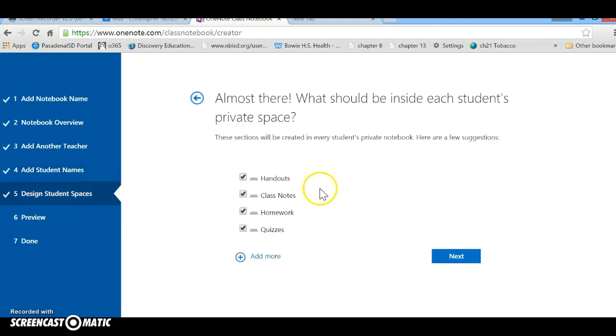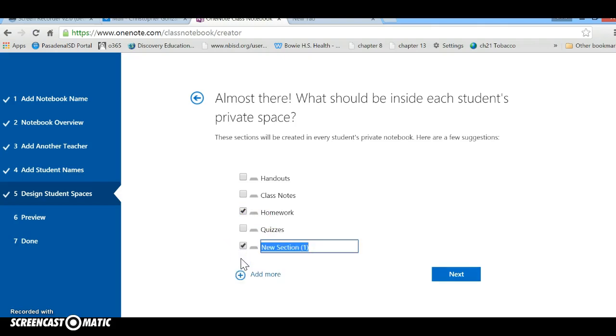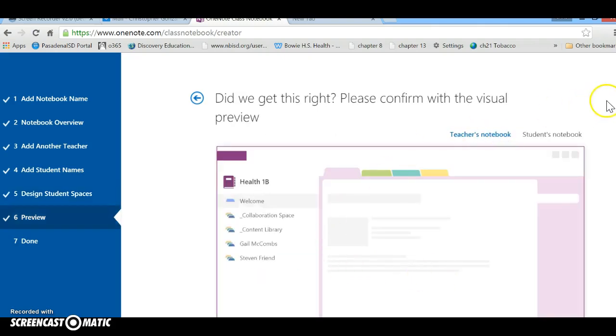You hit on next. These are pre-made choices for tabs. If you don't want any of those, you can unselect them all and click on your own. I would leave homework on there. And if you wanted to have another one that says tests, and anything else you can think of, it's all up to you. Hit on the next button.